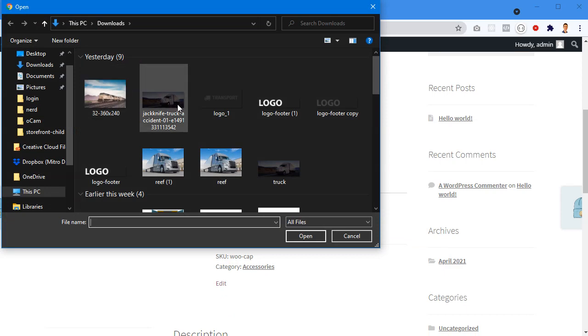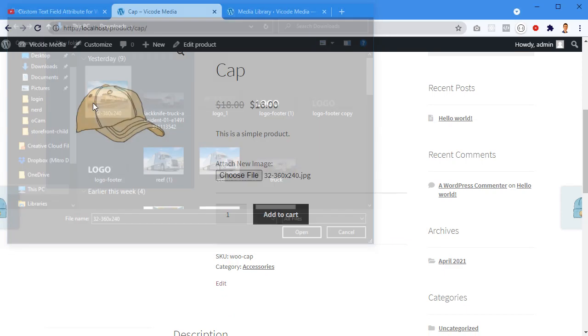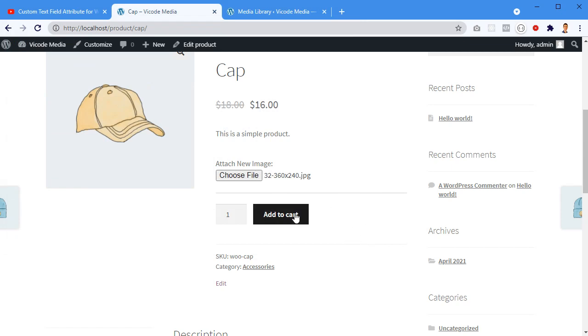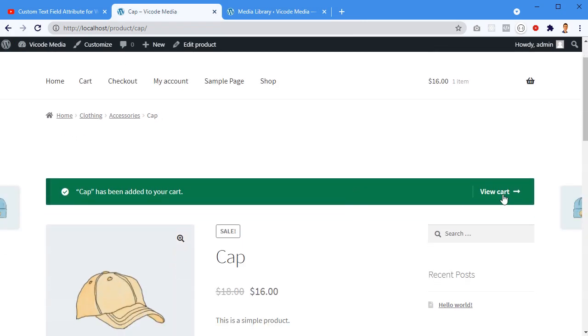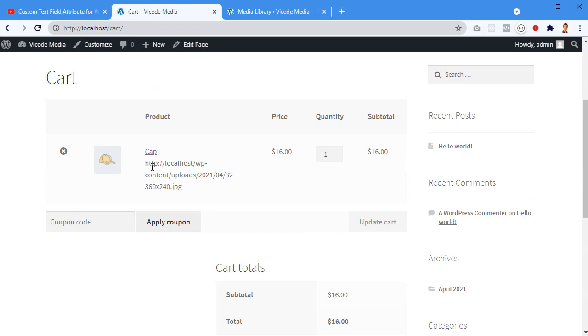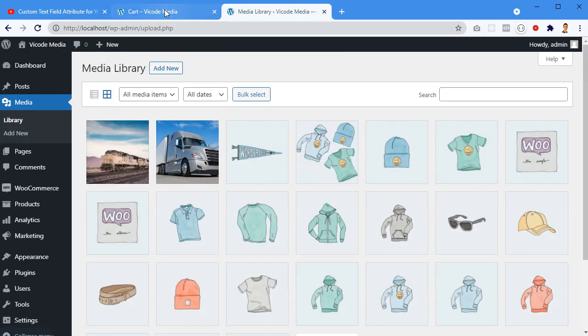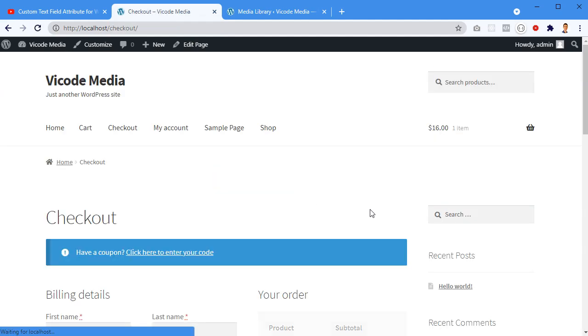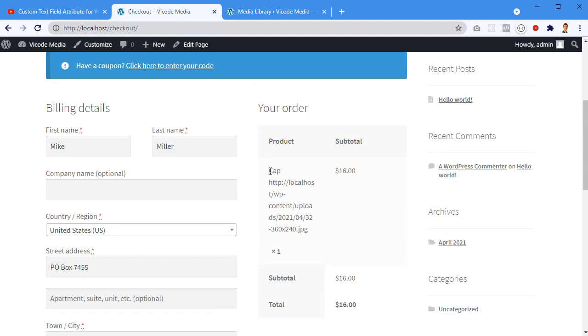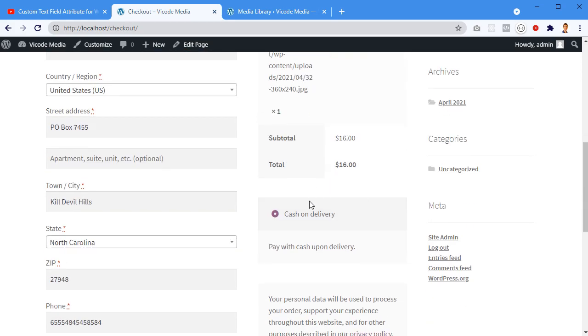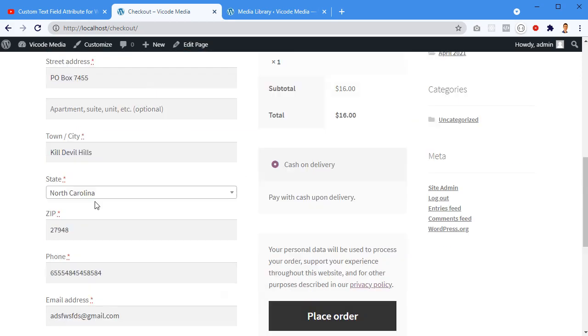Let's choose this. I know this train here. Train. Play, add to cart. We go to the cart page. We see this link here. Everything is fine. We see the file in the media library. Click proceed to checkout. We see the product, subtotal. There's the image here. Cash on delivery is all this data.